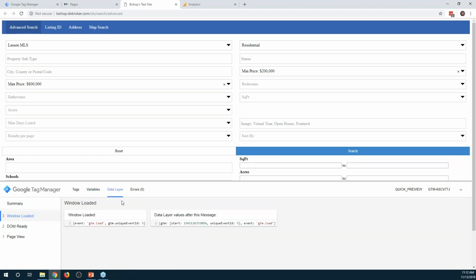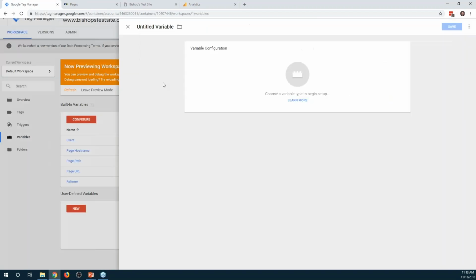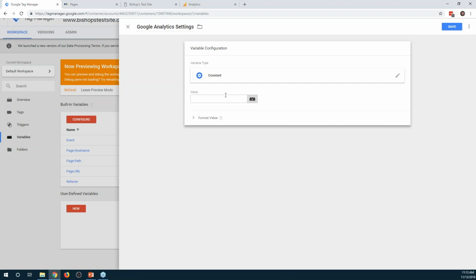And then if we look in the data layer, the only thing that we should have in here is that custom event Tag Manager sends automatically that just says this is loaded, right? So gtm.load means that it has loaded. So if we want to create our first tag, or really I guess we should start with a variable. So we want to set up a user-defined variable, and we'll call this Google Analytics settings. And then we'll go to variable configuration, and we'll make it a constant.